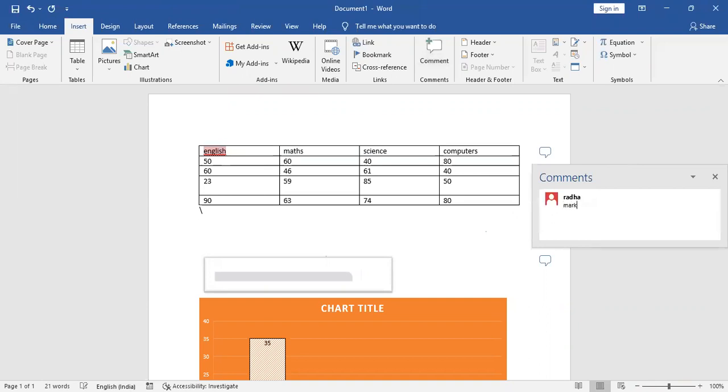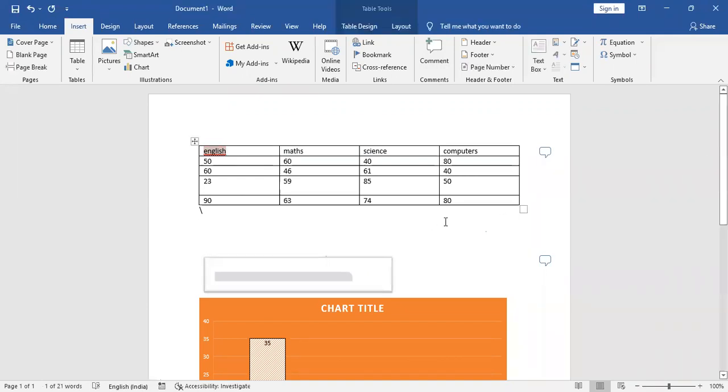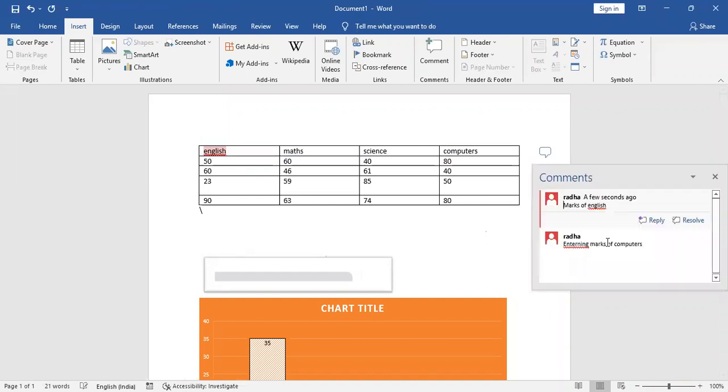మార్క్స్ ఆఫ్ ఇంగ్లీష్. సో అయిపోయిన తర్వాత జస్ట్ క్లోజ్ ఇట్. నౌ యూ కెన్ సీ బాక్స్ హియర్. మనకి ఇక్కడ కమెంట్స్ కి ఒక బాక్స్ అనేది కనిపిస్తుంది అనమాట. సి, సో మార్క్స్ ఆఫ్ ఇంగ్లీష్. సో ఈ రో మొత్తానికి మనం రాసిన కమెంట్స్ అన్ని ఇక్కడ మనకు కనిపిస్తున్నాయి. Got it understood ma? So that is comments.